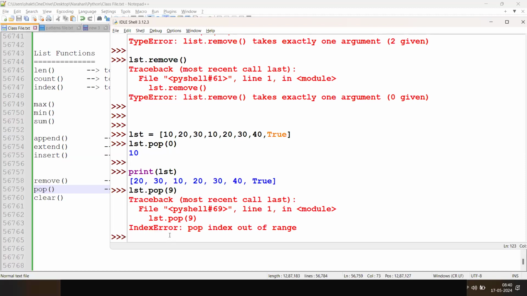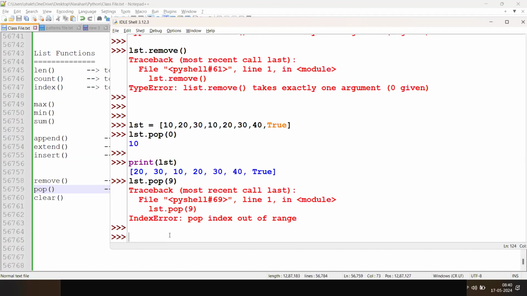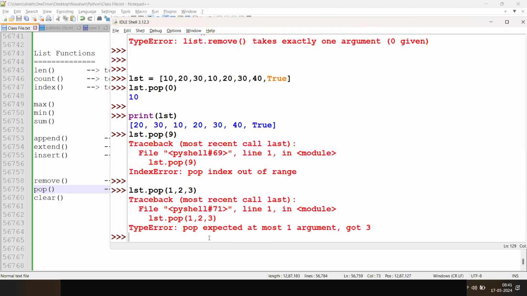What is the third case? Giving multiple arguments, right? ls.pop(). I am giving index numbers 1, 2, 3. This is 0, this is 1, this is 2, this is 3. 1, 2, 3 means I want to remove 30, 40, 10, 20 at a time. Again, error: pop expected at most one argument, but got 3.